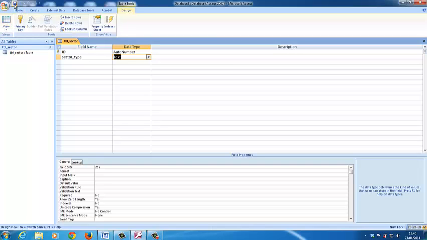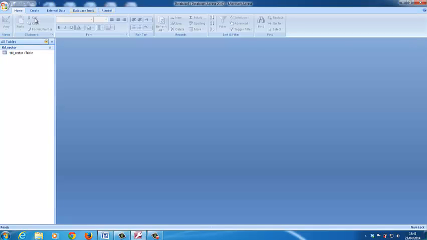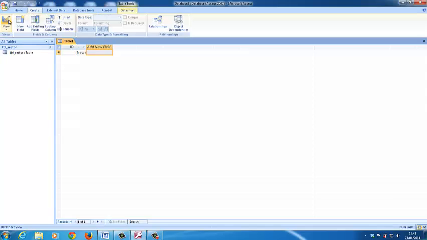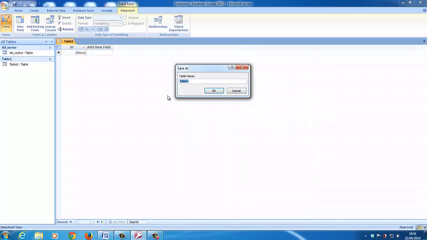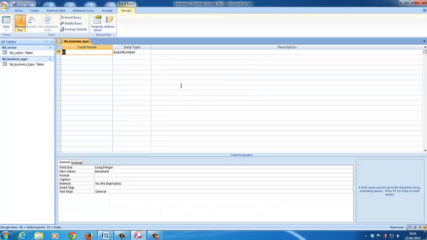For now we'll save this table, and we'll close that one down. And we'll create another table. Again, I'll change the view, and we're going to call this one table business type. So again, TBL underscore business underscore type, and we can start.